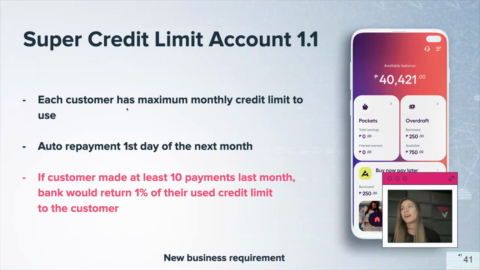And to showcase how easily we are able to do this within the smart contracts, let's return back to our product, and let's imagine that our bank wants to add a new feature, which says that in case that customer made at least 10 payments during the last month, so in case that the customer did use our product quite a lot, when there is the time to automatically repay the borrowed credit limit to the bank, the customer only has to repay back the 99% of the borrowed credit limit, meaning that the bank will return the 1% of the borrowed credit limit to the customer as some kind of reward that, hey, you used our account a lot, so we don't have to repay back everything.